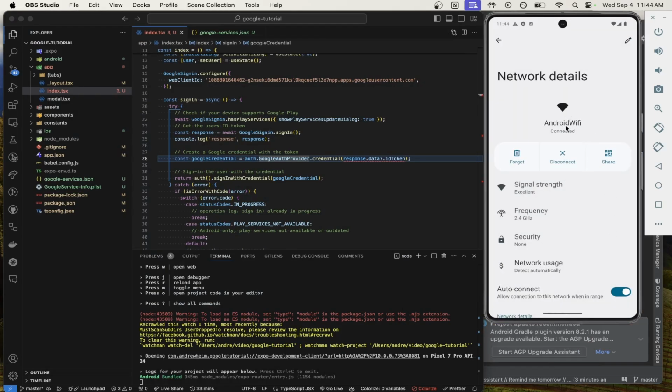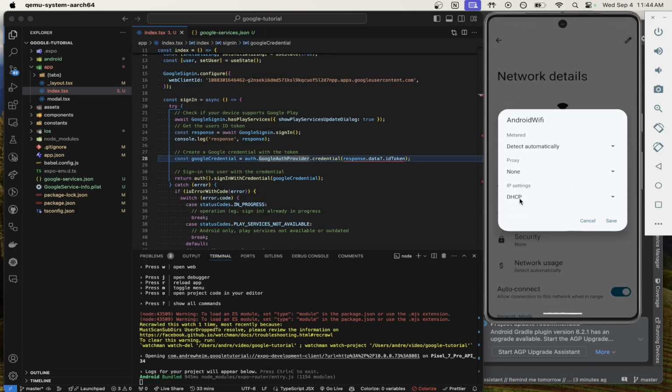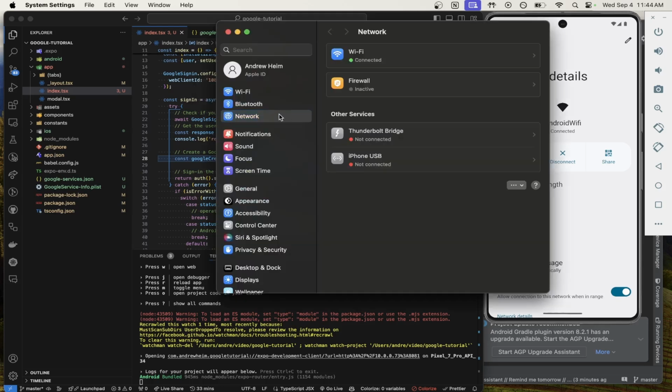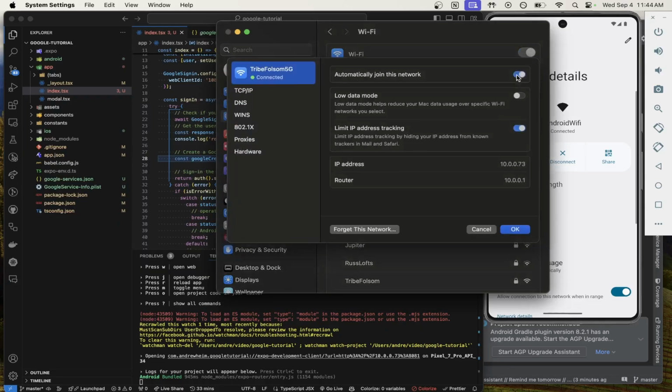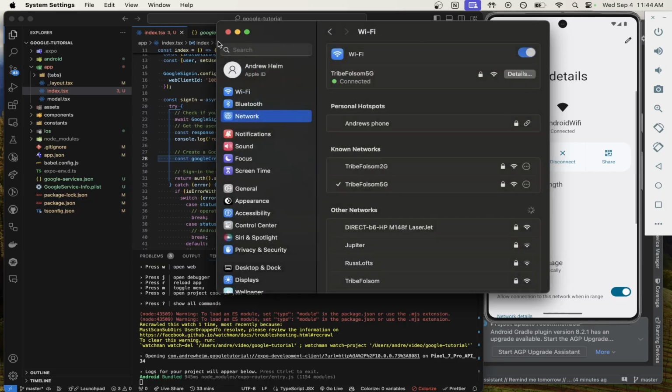Okay, I ended up getting the Android Wi-Fi connected and working. I'm not sure exactly what did it. I switched the IP settings to DHCP from the static I had previously. I had also gone into my network settings right here. Go to network, click on Wi-Fi, click on the Wi-Fi you're connected to and the details. Go to DNS, and then I added 8.8.8.8 and 8.8.4.4. And then it ended up working.